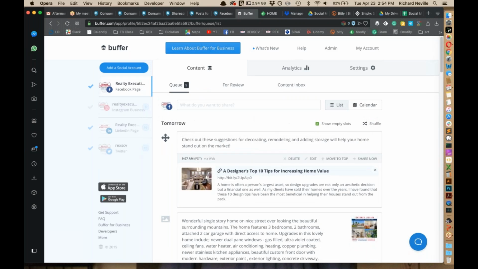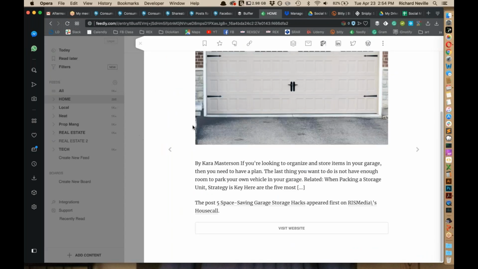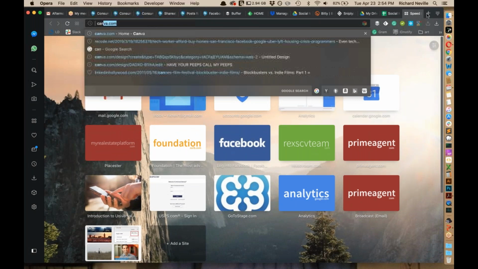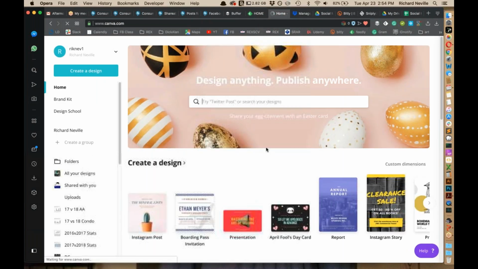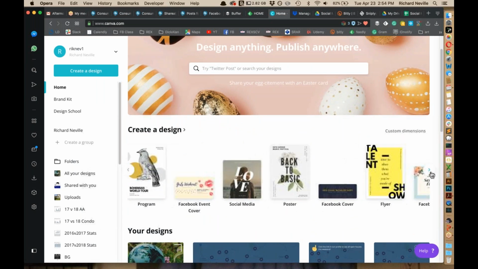Once I sit down every week, I go through and batch all this content together, so that it just goes out on a specific timeline. So I use canva.com, where you can create all sorts of different social media content.